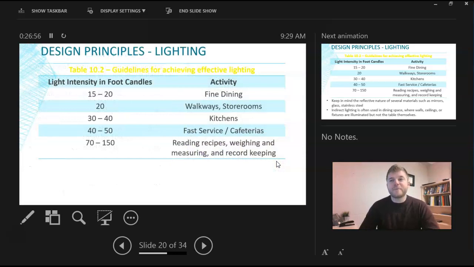This is some of the design spaces and the amount of light intensity that you should have. For fine dining, which is usually quite a dim area, 15 to 20. Same with some of the walkways and storerooms, about 20. Kitchens are usually about 30 to 40. Fast service and cafeterias are 40 to 50. And if you're reading recipes, weighing or measuring, working on a computer or writing in a book, you want anywhere from 7 to 150.